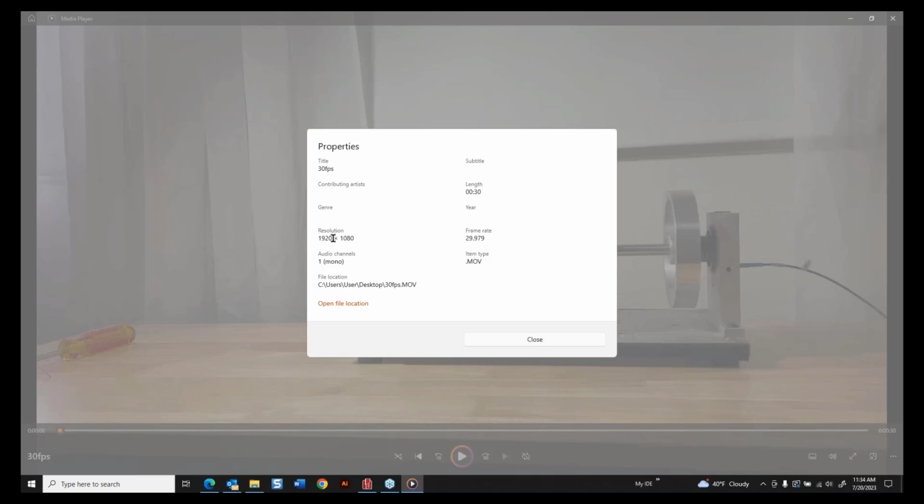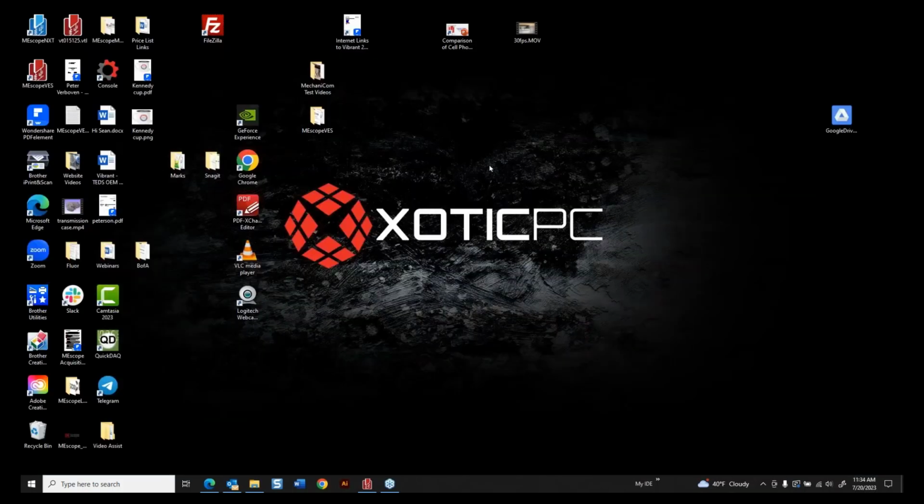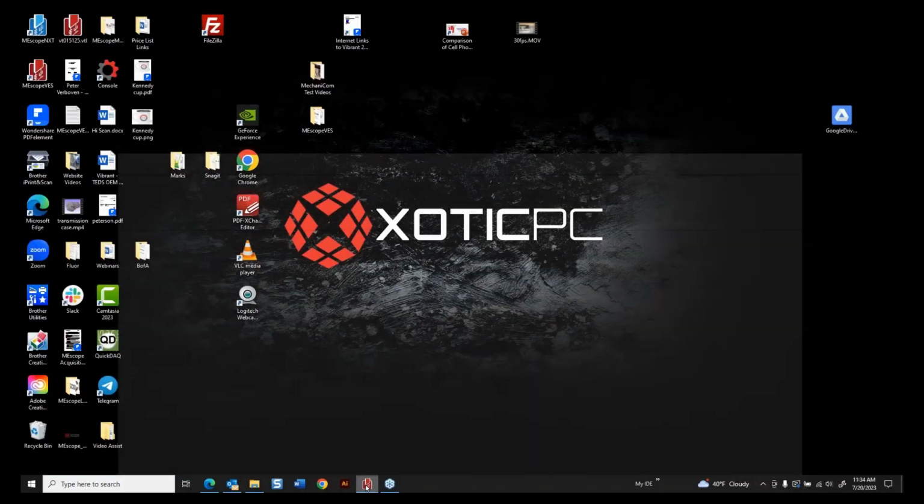And then this is the resolution, the number of pixels per frame, so 1 million pixels per frame in the video. The cell phones are amazing. They have a lot of memory, so they can record stuff like this. All right, let's go into MEscope and process this video. I'll take you through how we process it. We'll just do it for one.